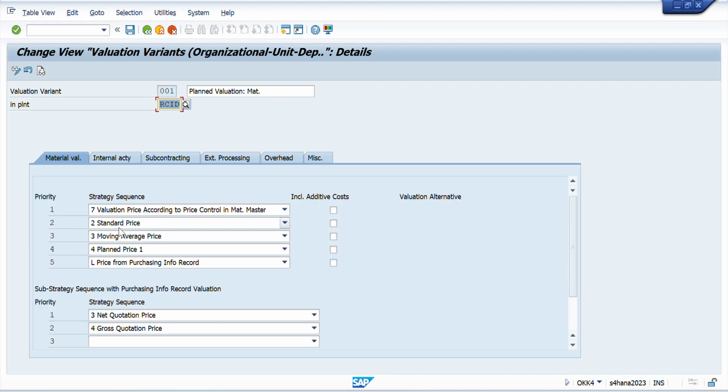If it is not able to find the price according to the price control that is set in the material master, then it should consider the standard price in the next sequence. If the standard price is also not available, then the system should go and check for the moving average price. Similarly, it should look for the planned price in the fourth sequence, and then it has to look for the purchasing info record price in the fifth sequence.